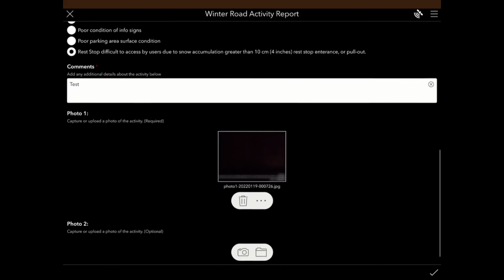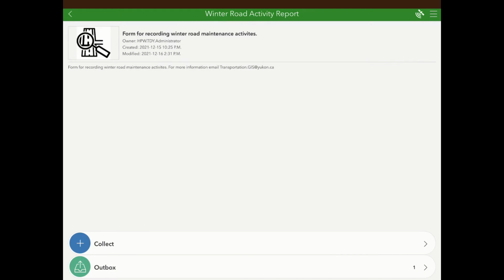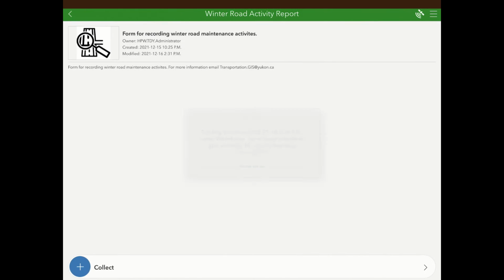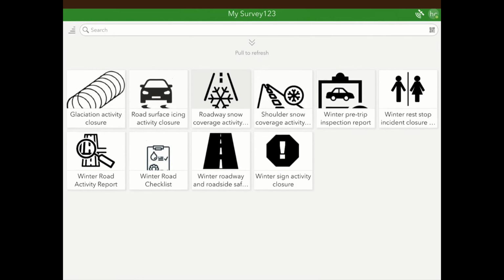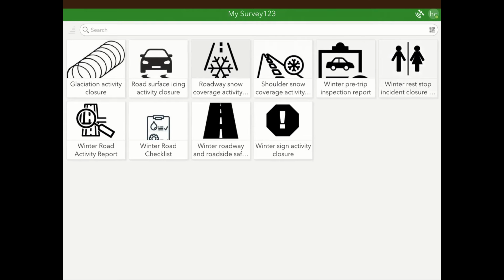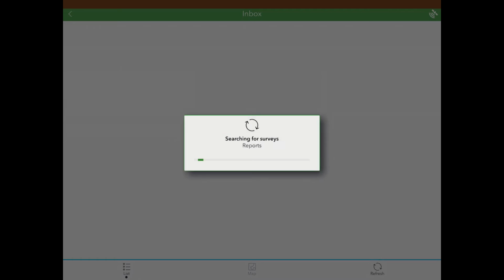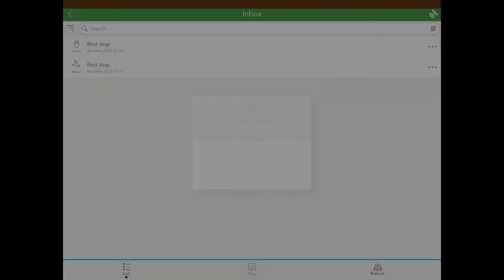And if we're on the road, we can save it in our outbox, which is at the bottom here, and send once we return to service. Now that's been sent. Now we come back here, we can refresh our incidents, and let's say we want to see that incident that we had. So as you can see here at the very top is the rest stop incident that we just recorded.